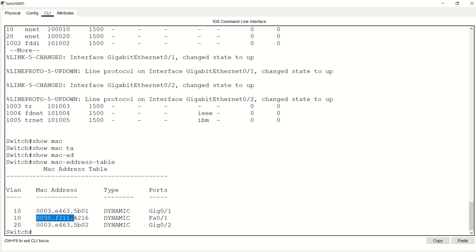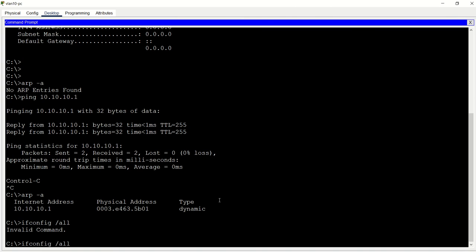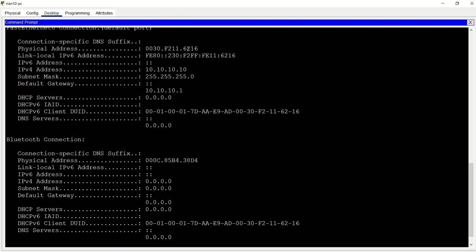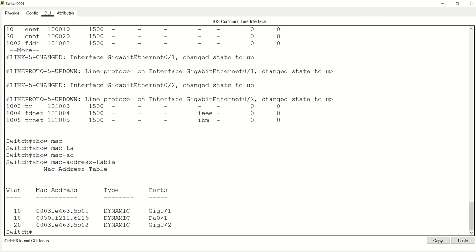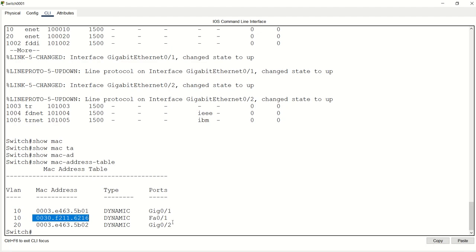If you would like to verify your machine MAC address, just remember the last 4 digits, 6216. Go to the machine, and here you can run ipconfig /all. See guys, 6216. Perfect. 0030.F211.6216. So this is the MAC address of your machine. Now the switch has created the VLAN table and the MAC address table for the VLAN.